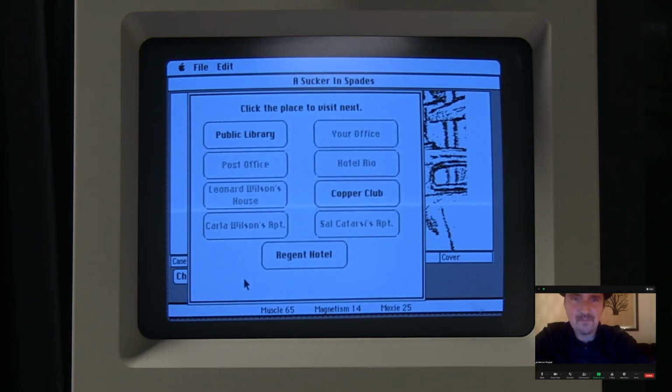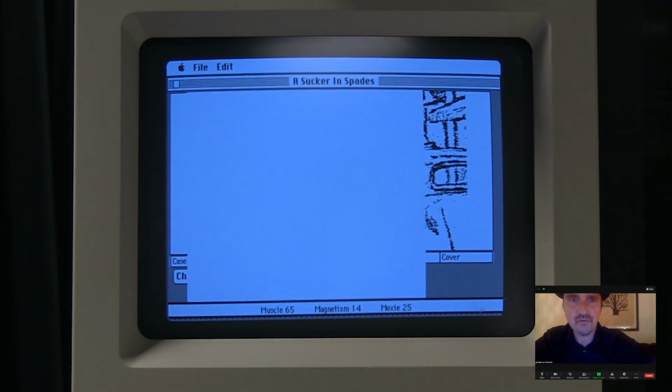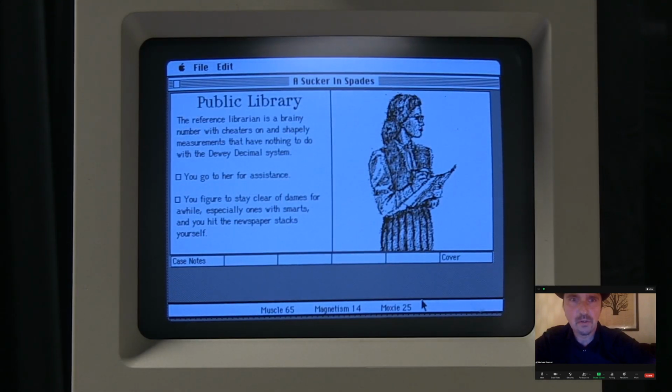Let's choose the next place. Rumba was popular these days, 1930s, 40s, I believe. Okay, let's go for the public library to find out more about these drug operations and arrests. We've only lost 3 points of magnetism. That wasn't that bad.